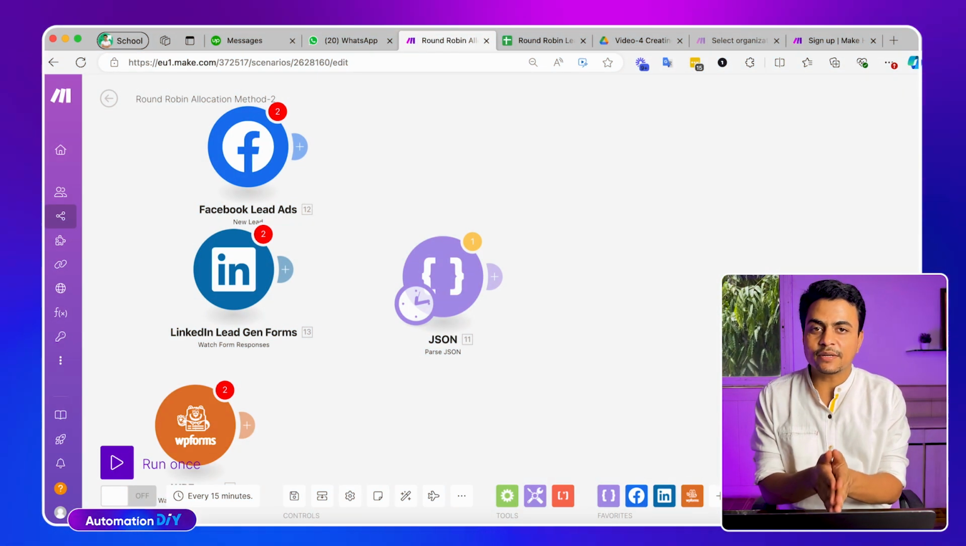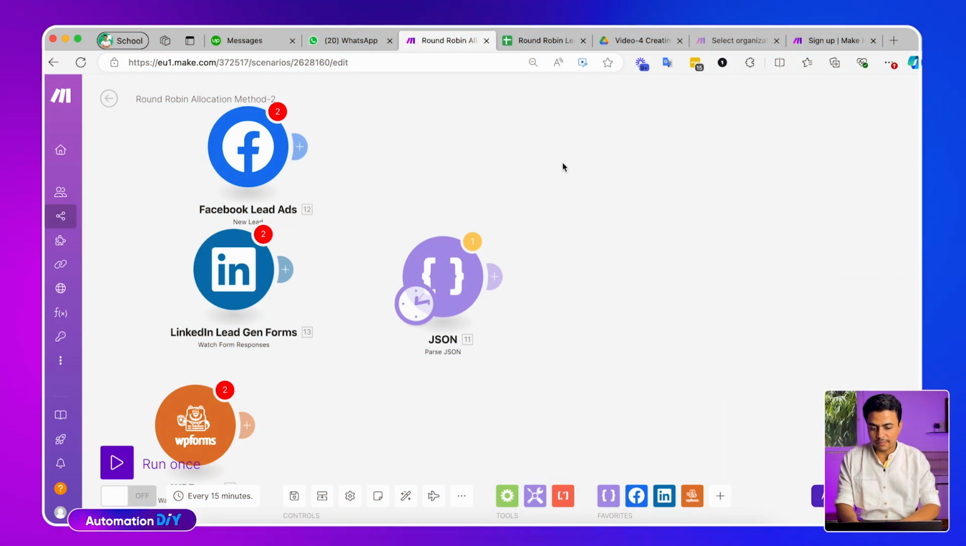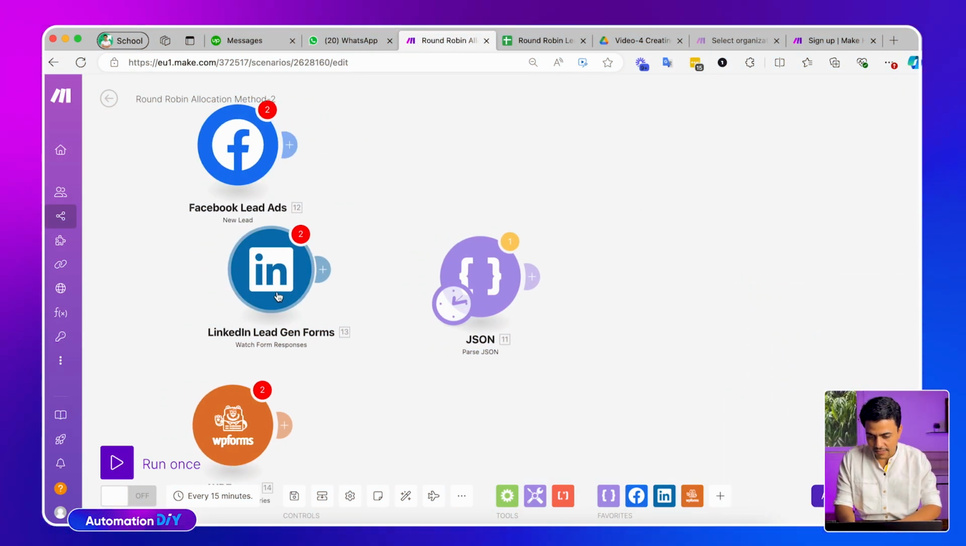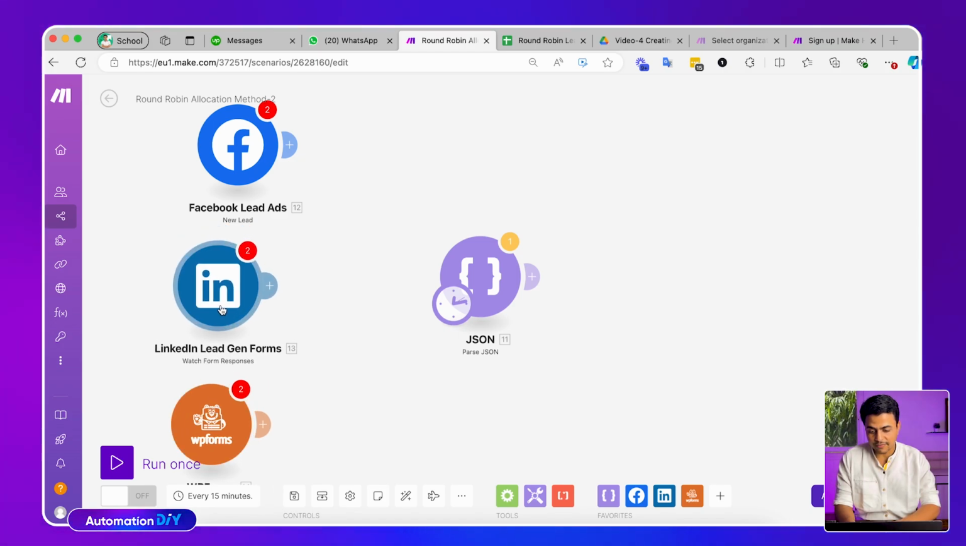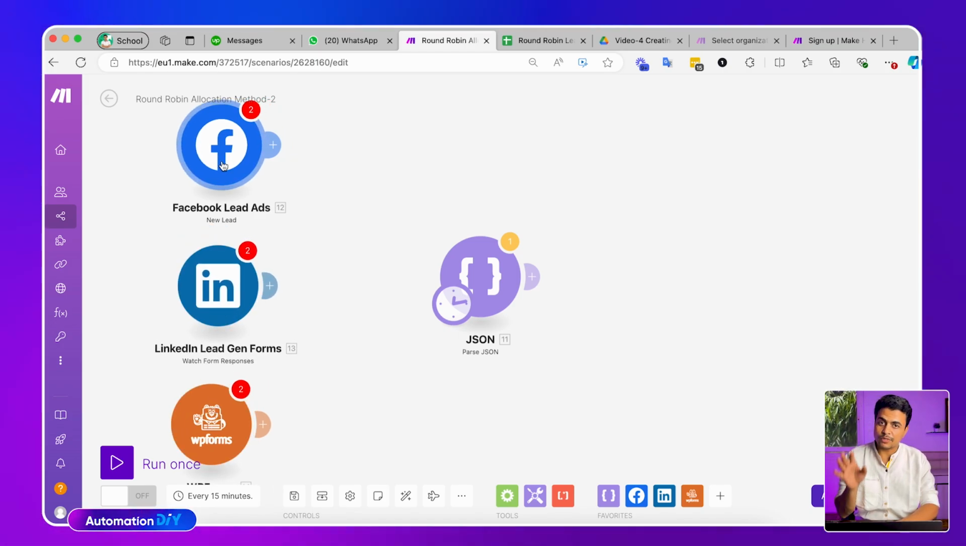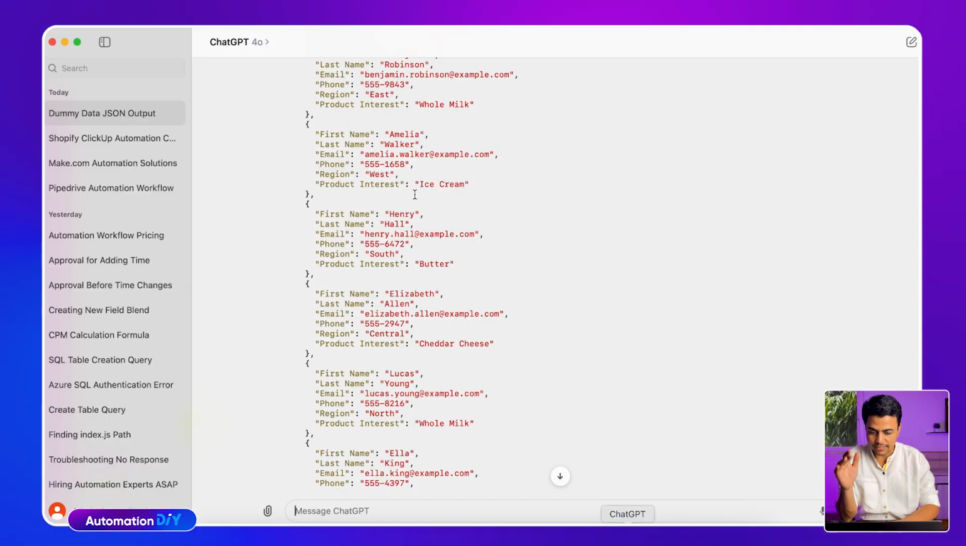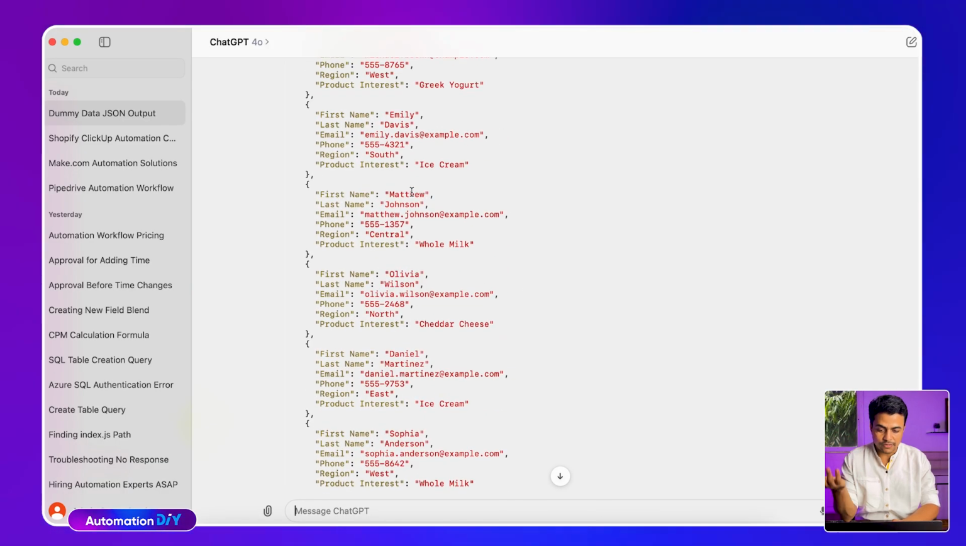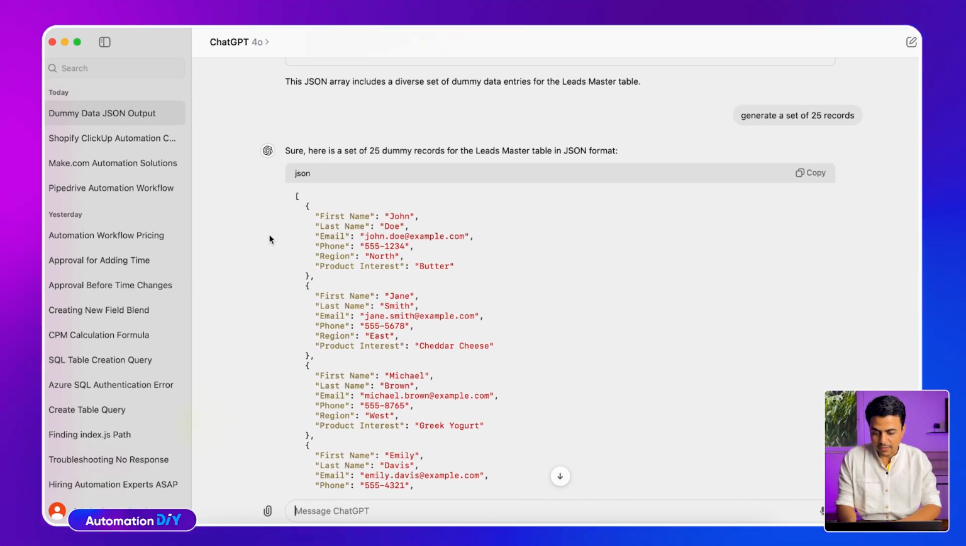Perfect. So let's start building this automation scenario over here. I'm not taking either of these triggers at this point because obviously I don't have any ads running on there, but I'm going to show you the entire process using this test dummy data, which we generated using ChatGPT. Now this is a JSON structure.